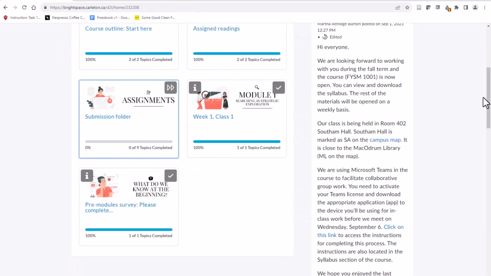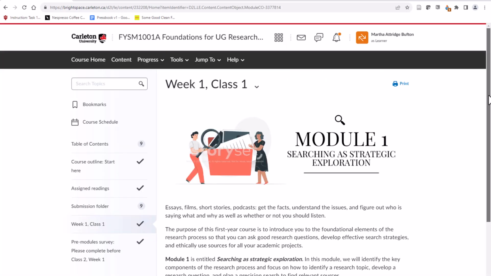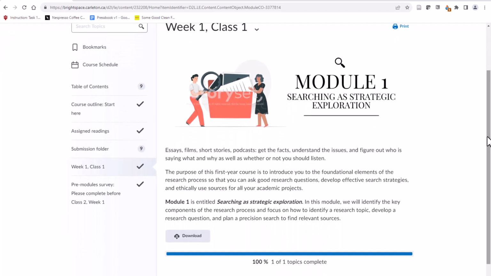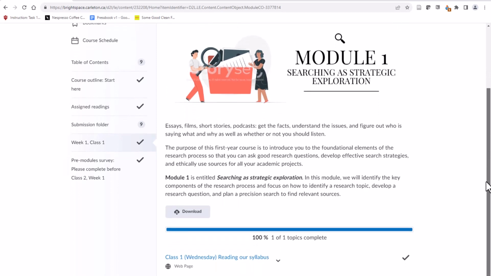The fourth module is the content for Week 1, Class 1, today's class. Let's click on the blue hyperlink Week 1, Class 1. Here you have an explanation of the module. In this case, this module is entitled Searching a Strategic Exploration, and we'll have more of an explanation for this in Class 2. Each of these modules is organized similarly and contains the material we will cover in the weekly classes. Let's click on the link for Class 1.